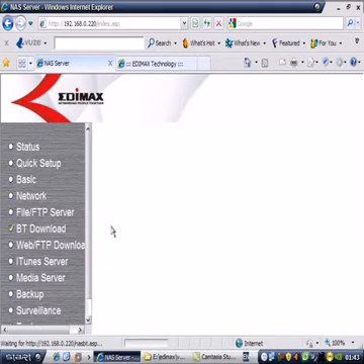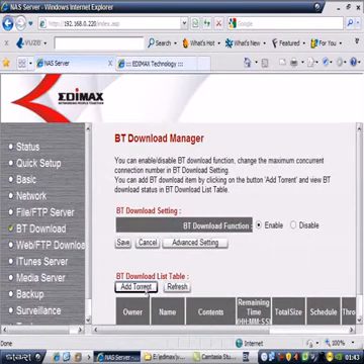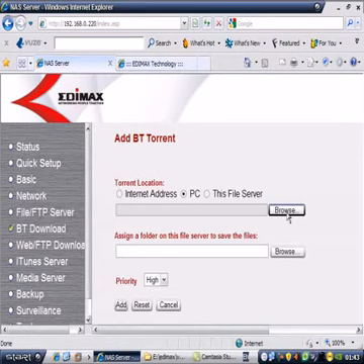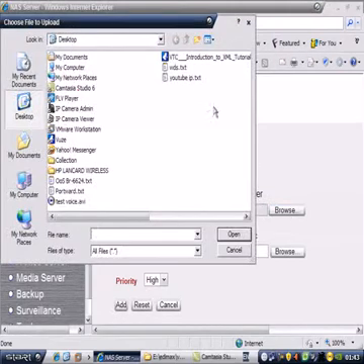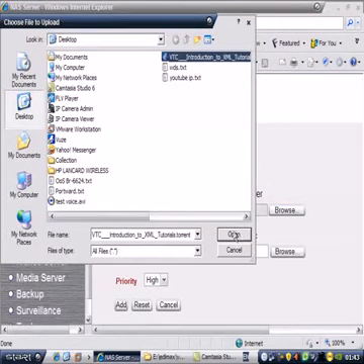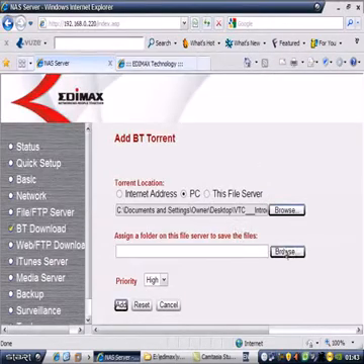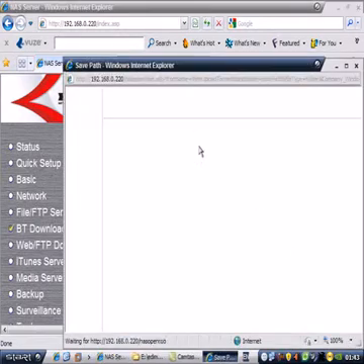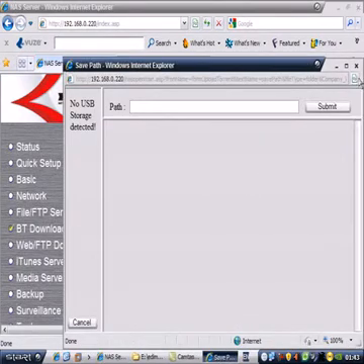Next is the BitTorrent. If you want to download a BitTorrent, you can add torrent, browse to where you saved the torrent file, select it, press open, then browse to where you want to download the file.